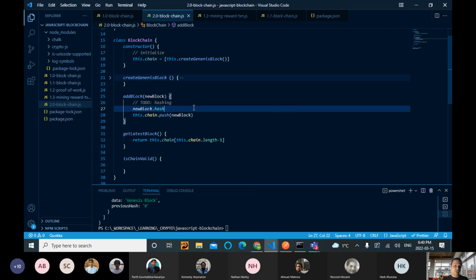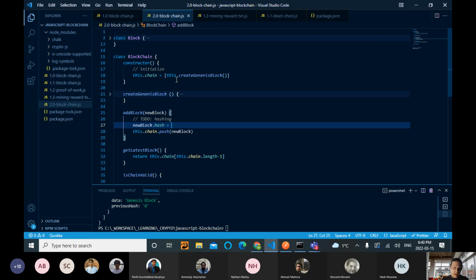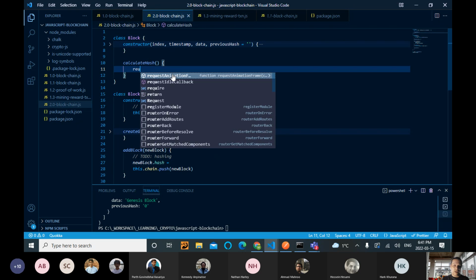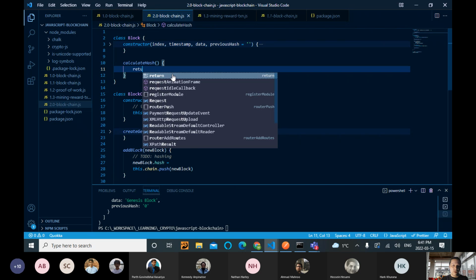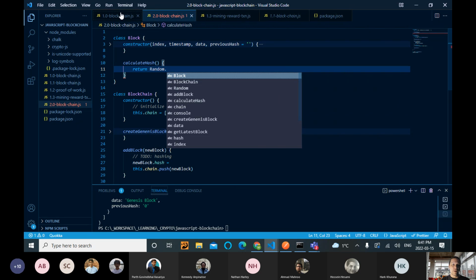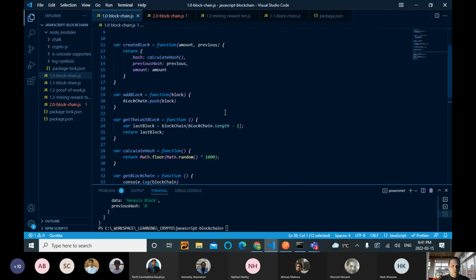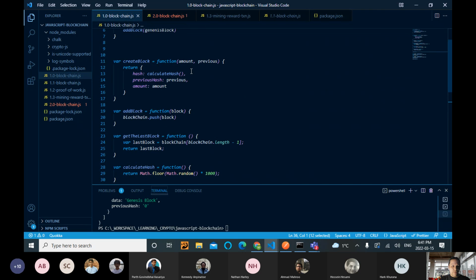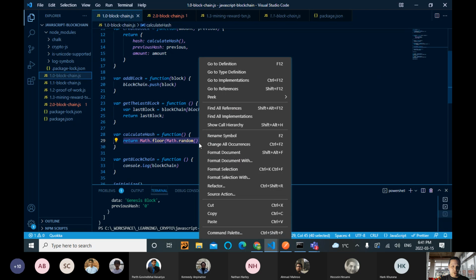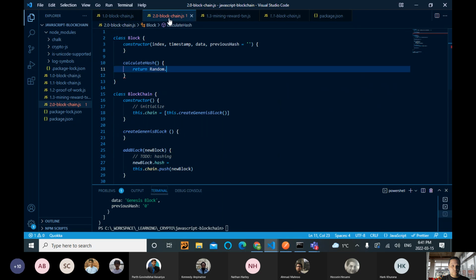We should probably set this hash. And actually we don't have that right now. Oh, we do, sorry. Up here, if we look at our class, we have calculateHash. So let's just return a random number. I think we did random. How did we do that before? So in our previous code, we had calculateHash. We'll just grab this for now. This is just going to give us a random number.